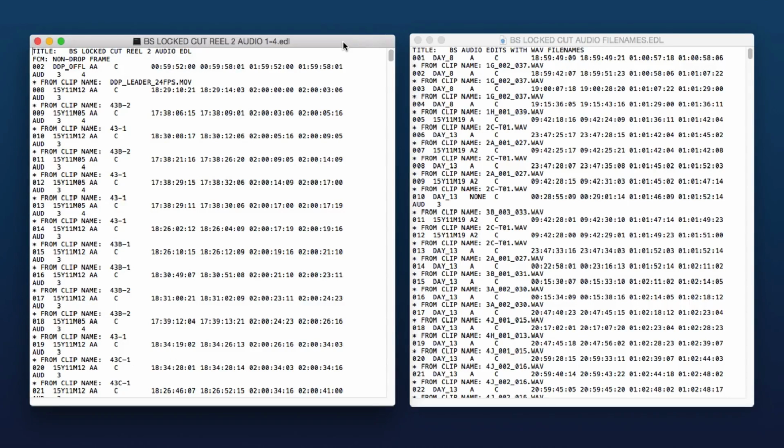There's a couple of things to note. EDLs can only contain up to 4 tracks, so you'll most likely need a set of EDLs where the first EDL is tracks 1 to 4, the second EDL is tracks 5 to 8, etc.